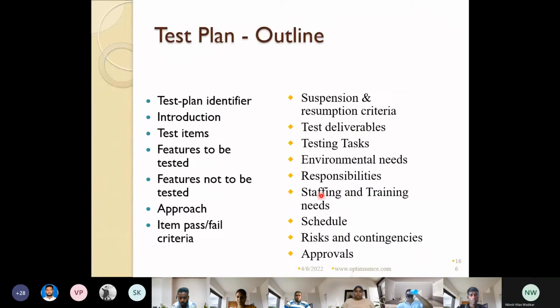Right. Staffing, training, schedule, risk and contingencies, and approval are also done. So this is all about the test plan. Everybody is clear about the test plan, team? Sir, understood? Once explain about risk and contingencies.